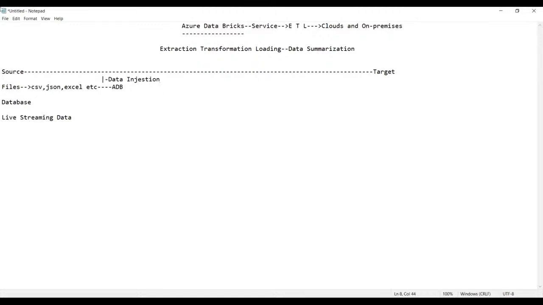Okay. So once we pull in the data, pulling in the data is a process of extraction. And once the extraction is done, then you will have transformation. Transformation is the actual process of data summarization.